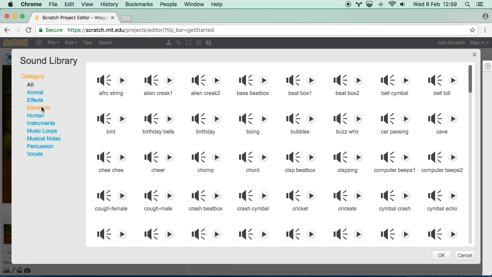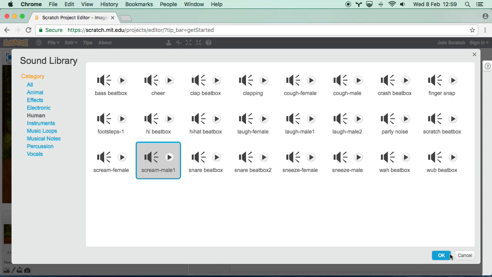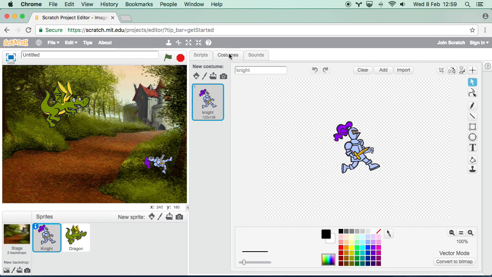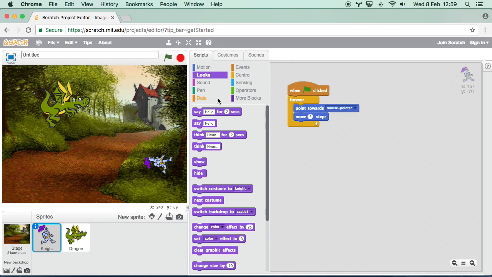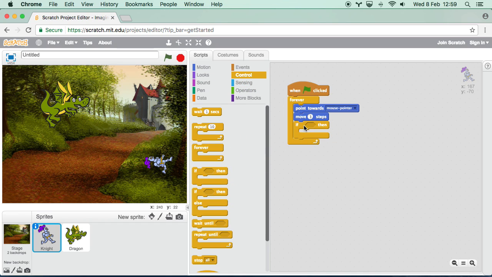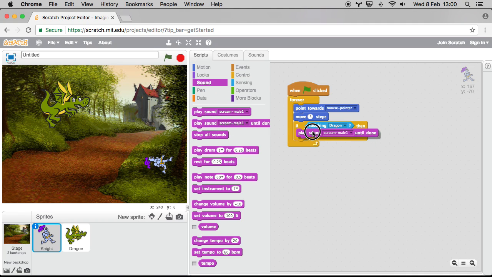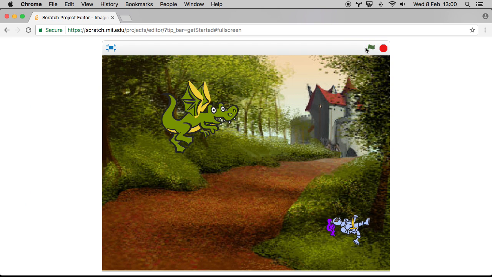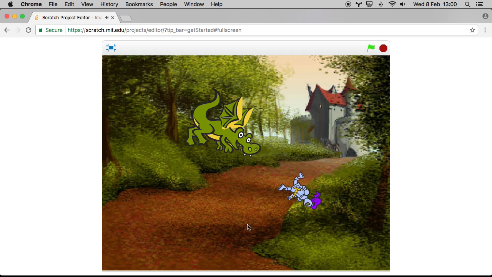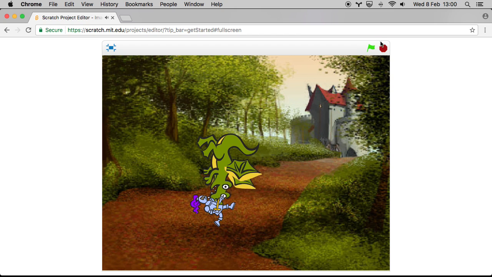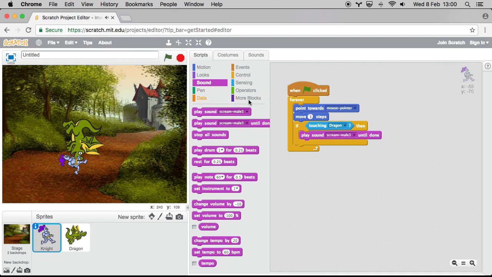With 1 more minute left, let's make the knight scream when the dragon catches him. So if the knight is touching the dragon, then scream. Let's enlarge this stage, run, and it's screaming. That's all.